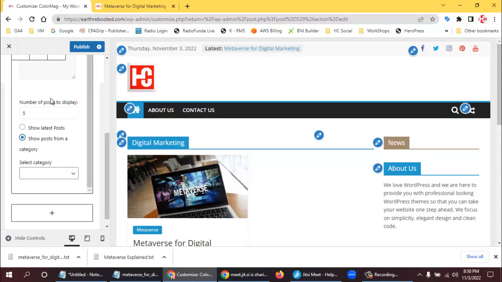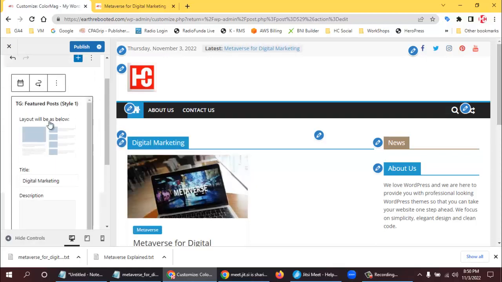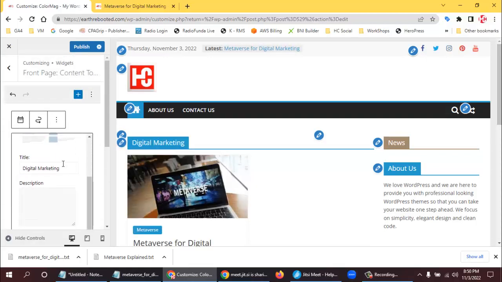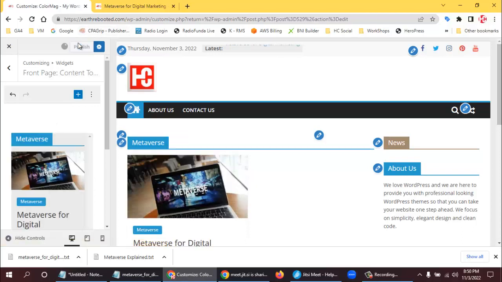After that I can set the number of posts to show as 5. So 5 posts will be showing over here, and I select the post from metaverse so that I can use it, or say I will also rename this to metaverse because this is related to metaverse. Okay, and then I can click on publish.